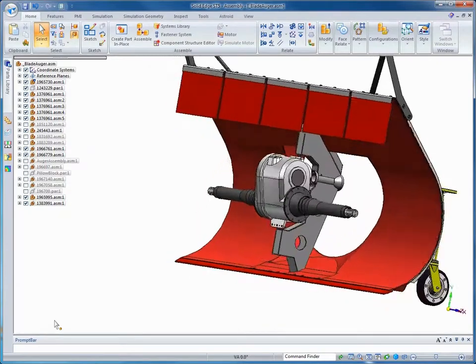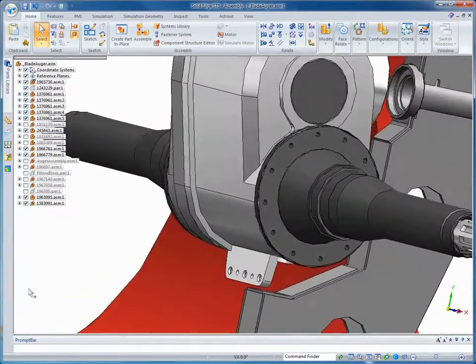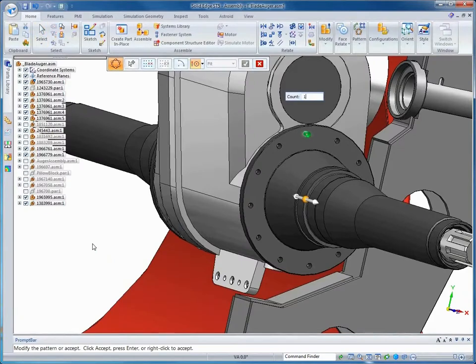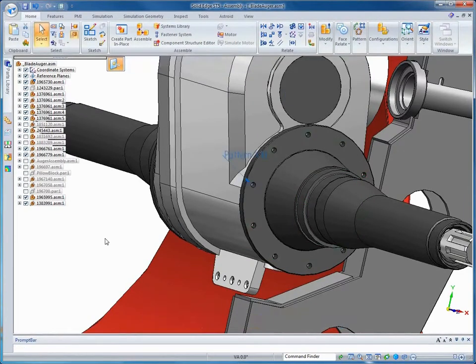Advances in part and sheet metal modeling in the context of the assembly environment greatly increase the efficiency of our design efforts. Features can be added, edited and deleted while working within the assembly, often without having to in-place activate into the part. ST5 part and sheet metal features can be located within the assembly using face priority.